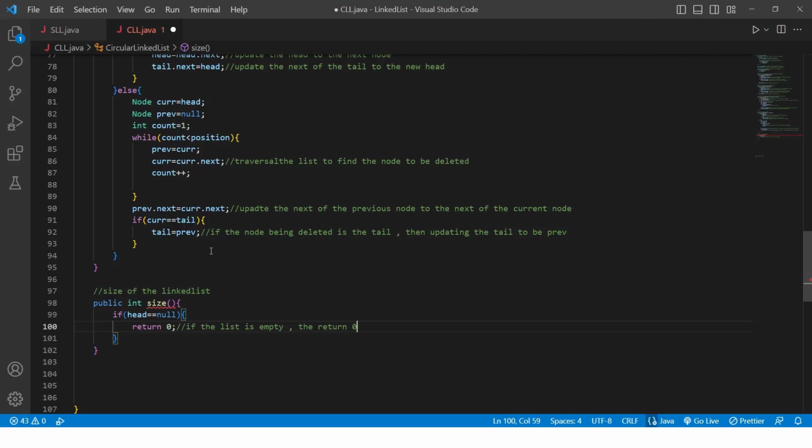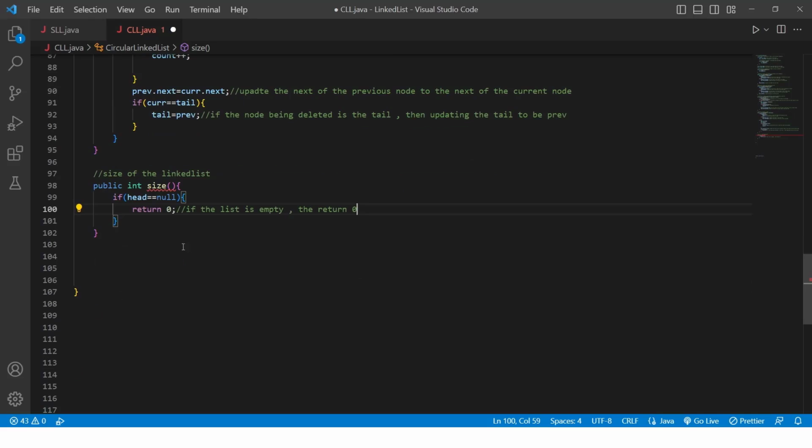Return 0 as a size, right? Okay, now let's go into it. I'll write int count is equals to 1. I'm starting from 1. That head node I am considering, that is I'm already counting.